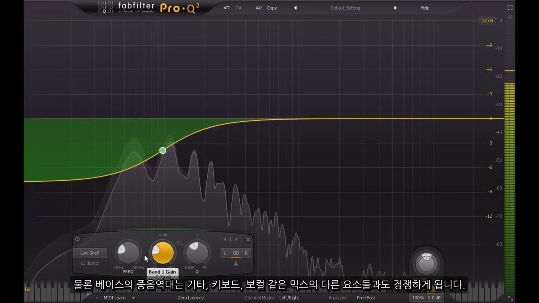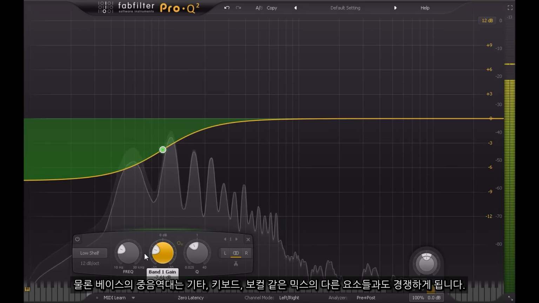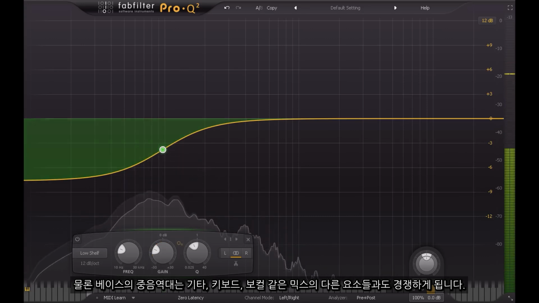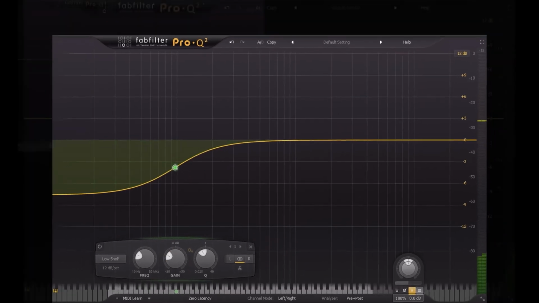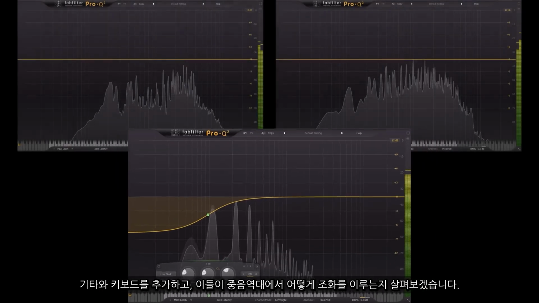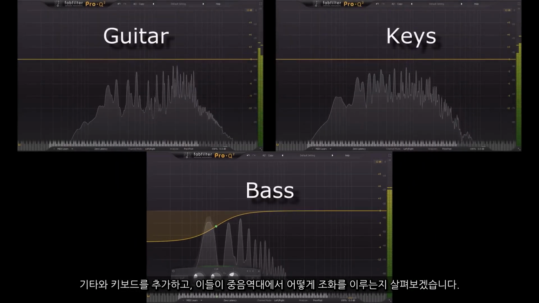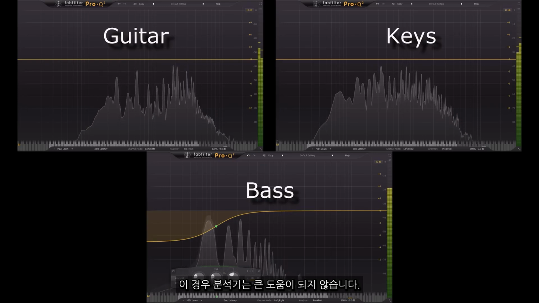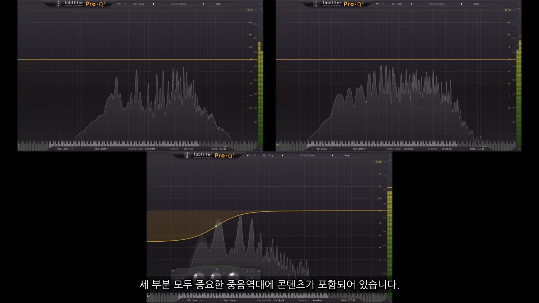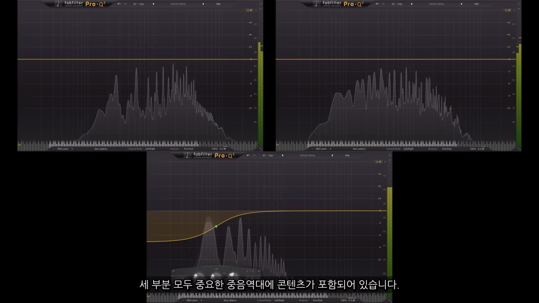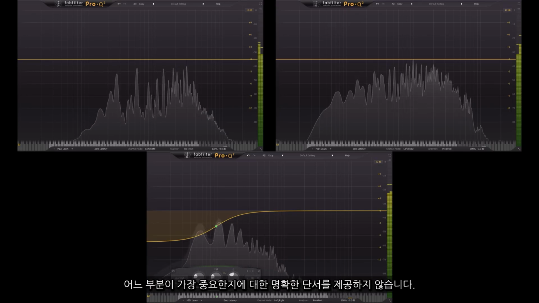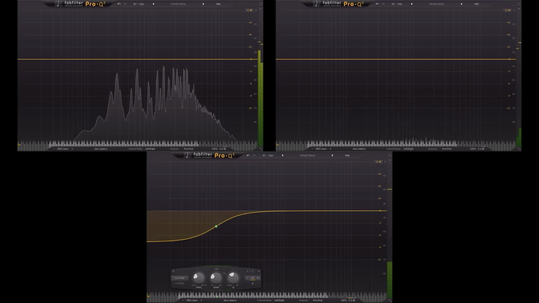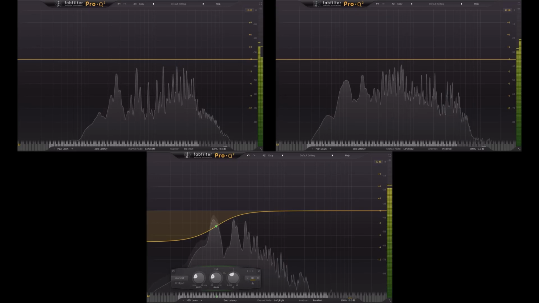Of course, the mid-range of the bass will also be competing with other elements of the mix, such as guitar and keys and vocal. Let's put the guitar and keys in and consider how they fit together in the mid-range. The analyzer doesn't help so much in this case. All three parts have content all the way through the critical mid-bands, with no obvious clues as to which parts are most significant. And so we're going to have to use our ears.